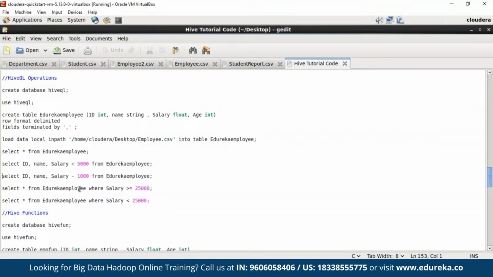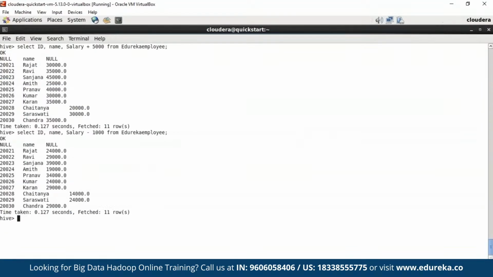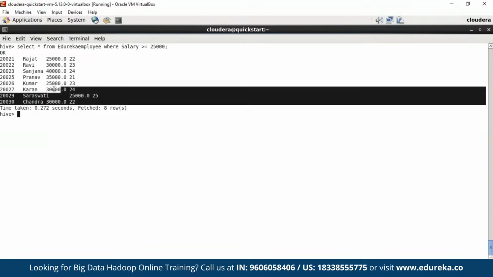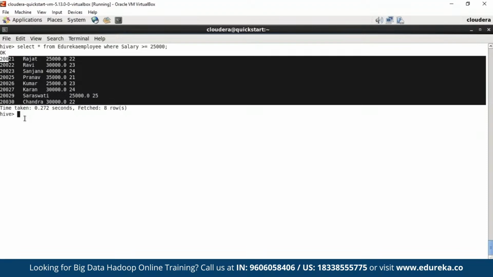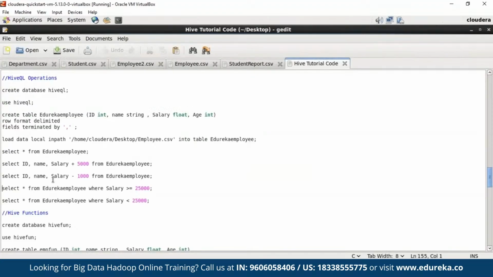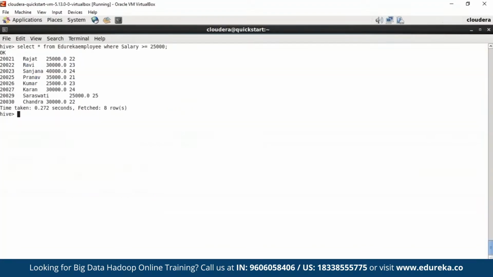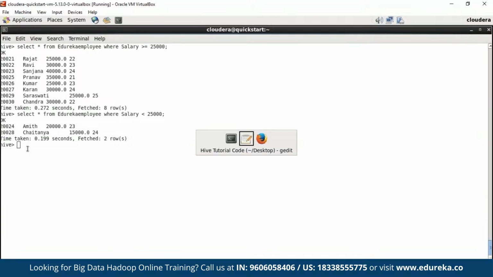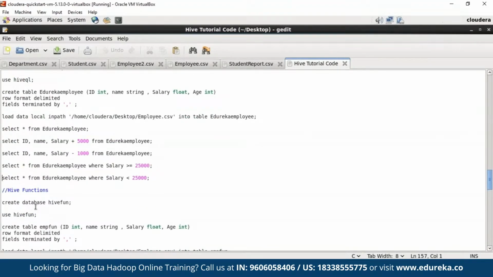Followed by that, let's also perform some logical operations. Let's clear the screen, and here I'm fetching the employees who have a salary equal to or greater than 25,000. So these are the employees with salaries above or equal to 25,000. Similarly, let's execute another one which detects the employees with salaries less than 25,000. We have two employees with lower salaries, which are Amit and Chaitanya.